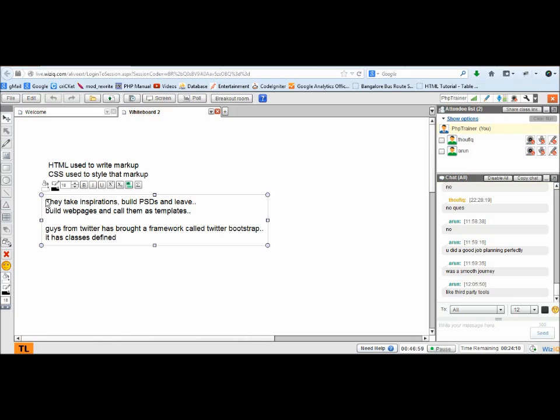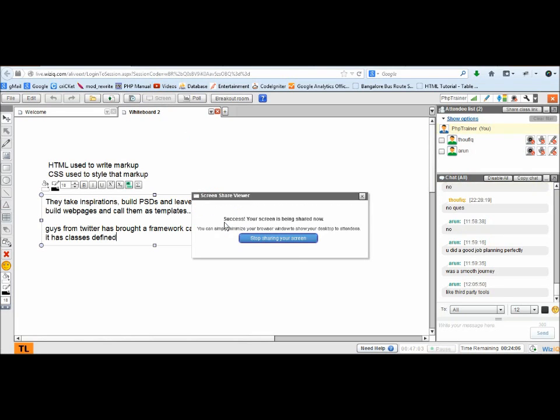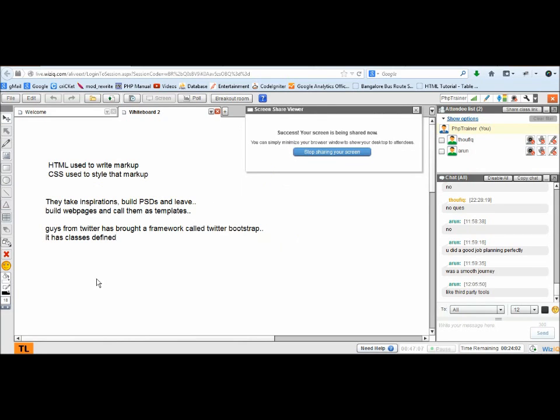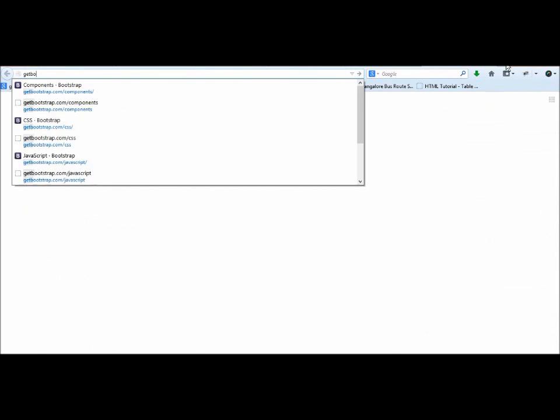Like third-party tools, exactly. Now I'll go ahead and show you how to download it or how to use it. The URL I'll type here is getbootstrap.com. You have to go there, so I'm just navigating there. I'll say getbootstrap.com.